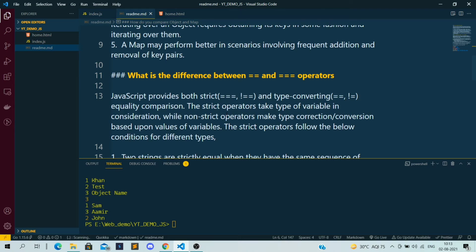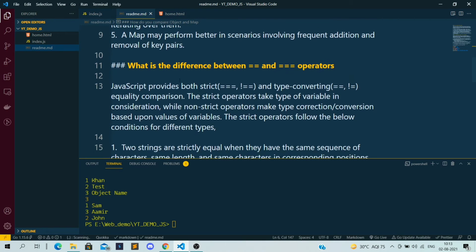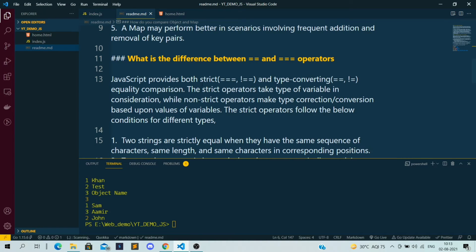This is also one of the common interview questions. Let's see what is the difference between double equal to and triple equal to operators. JavaScript provides both strict and type-converting equality comparison. Triple equal to is quite strict because it checks both value and type, and double equal to is also called type conversion, which only checks the value, not the type. The strict operators take the type of the variable into consideration, while non-strict operators make a conversion and will not check the type, only the values.